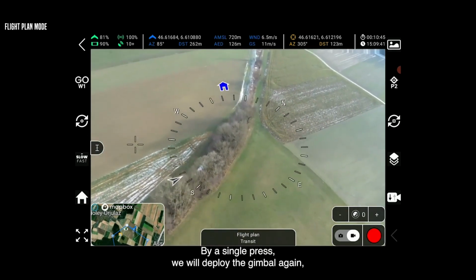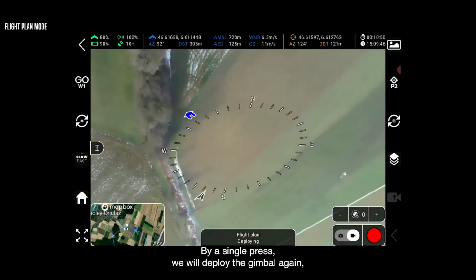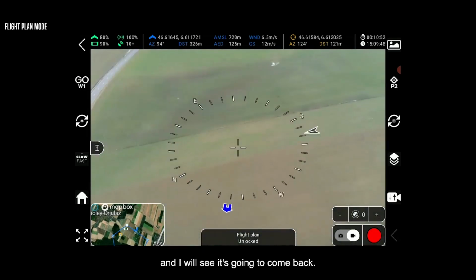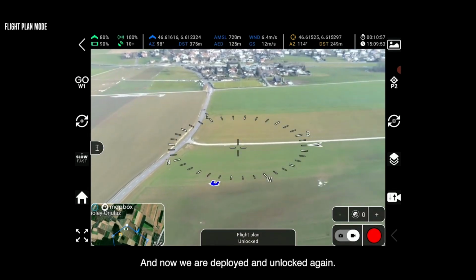And again, by a single press, we will deploy the gimbal again, and we'll see it's going to come back, and now we are deployed and unlocked again.